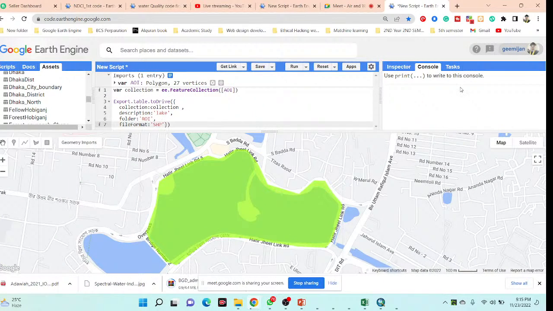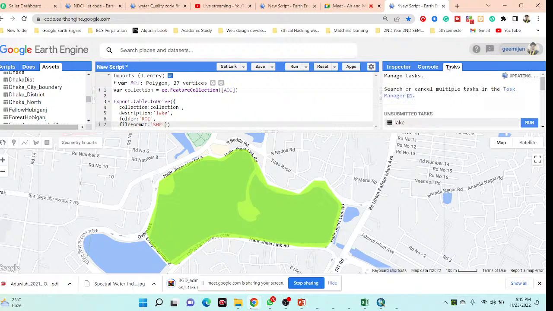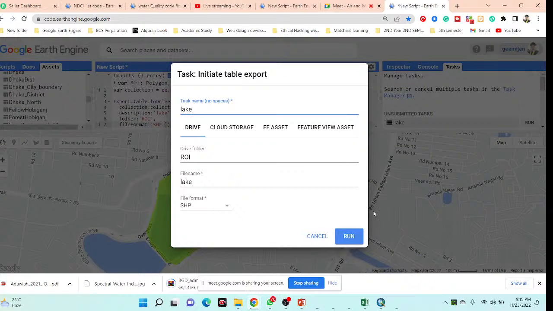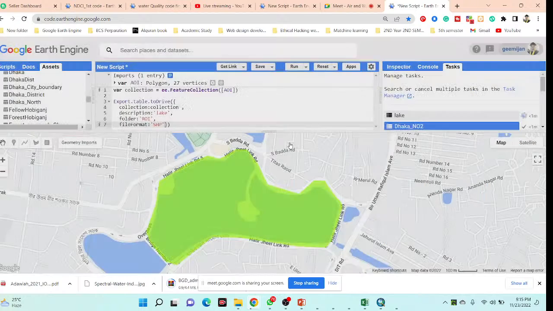So now you can see our task tab will be running, and from this task tab, when I click on this run and click, you can see shape file. If you want, you can also KML file, KMZ file, you can easily export. I simply need the shape file. So I simply click the shape file and click to the run. So now you can see it will be extracting this shape file.